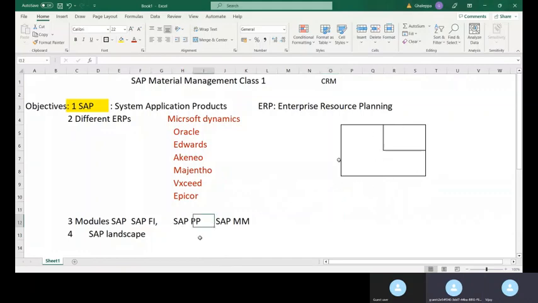For example, you have one more plant here, a small captive power plant. This is the one plant, and this is the second plant. Plant one, plant two, and the materials are available here.